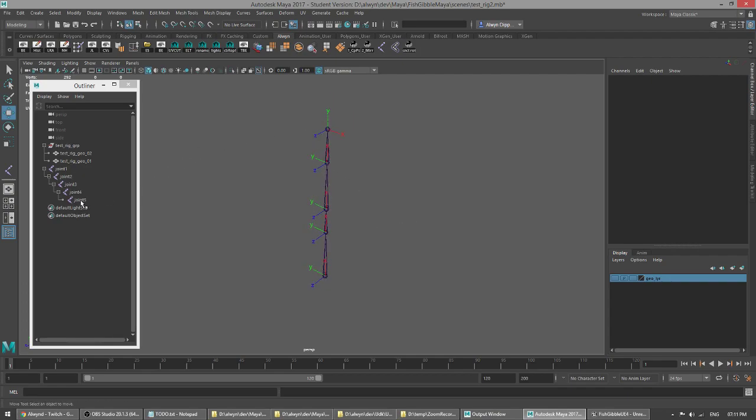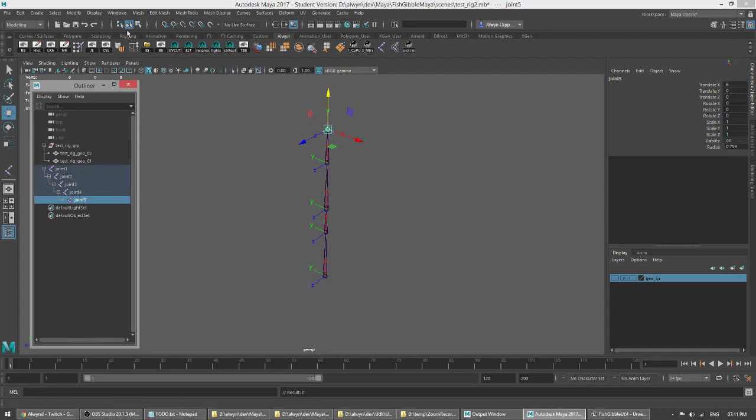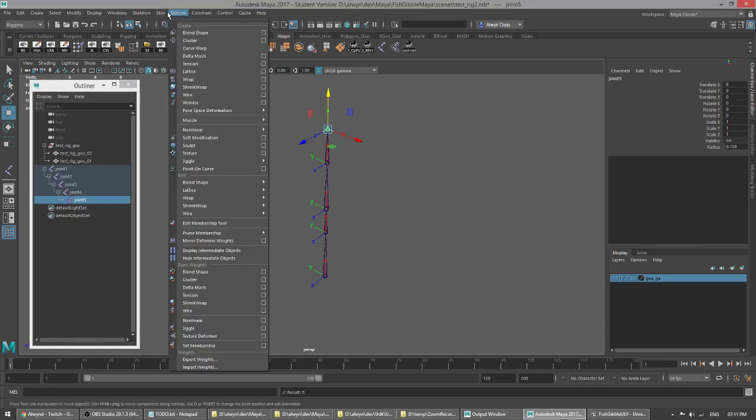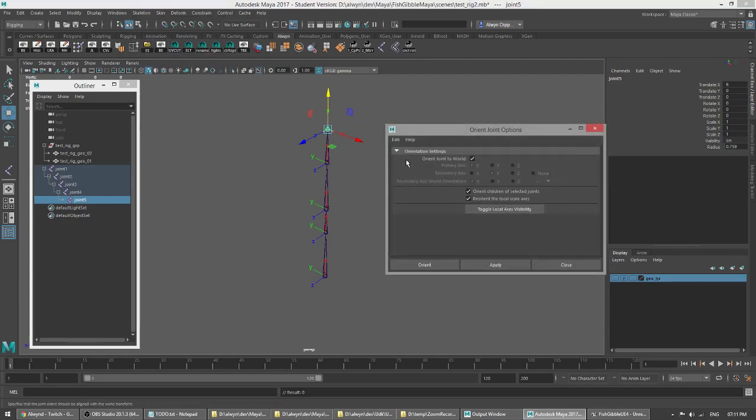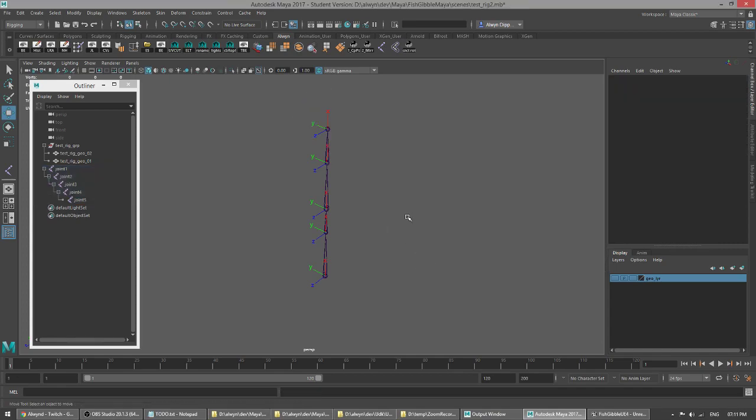The last one doesn't actually matter, but there's a little trick to get this guy to orient the same way as these ones. It's really simple. If I can remember, I just need to go to the orient joint options, and I'm just going to choose orient joint to world. That's actually going to just orient it to its parent. That should just work magically. Okay, now all my joints are oriented the same way.